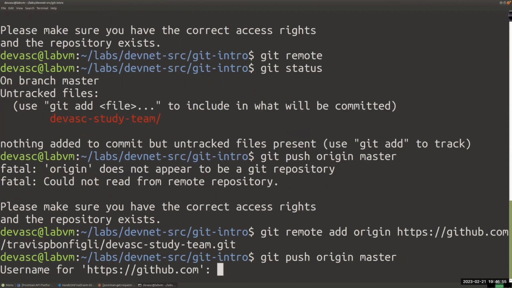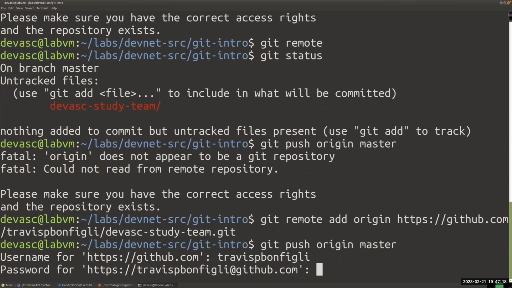I went ahead and did the git remote add, and I added in my GitHub repo. So now I'm pushing the dev.asc.txt file that I just committed on the main branch, and I'm going to upload that to GitHub. So you can see here, username for HTTPS. So the username is Travis P. Bonfili.